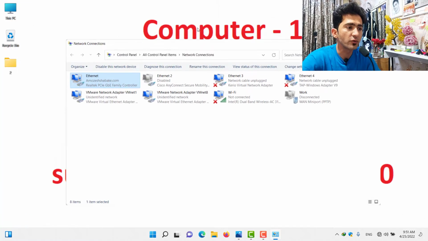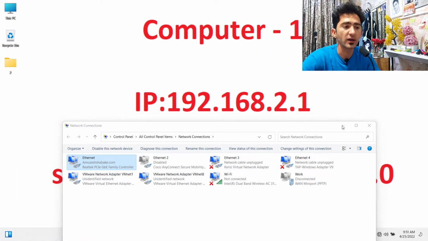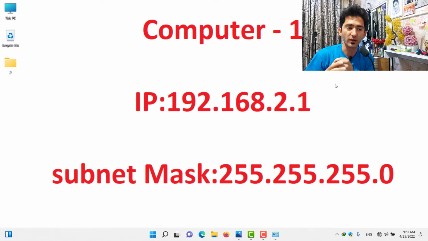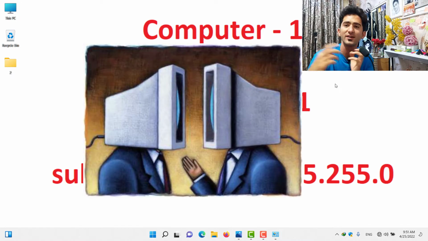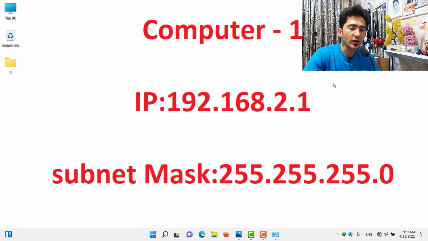I'm going to put an IP address, Internet Protocol. It's important; this is the language computers use to talk to each other. So I'm going to put the IP address on my LAN interface. I use the IP address and a subnet mask for computer 1. This computer is computer 1.